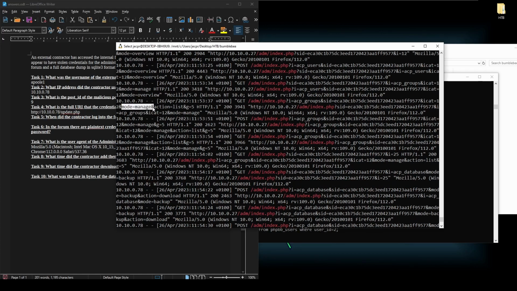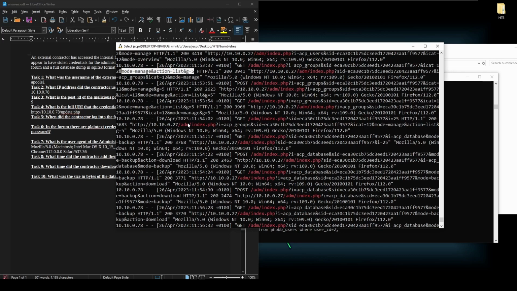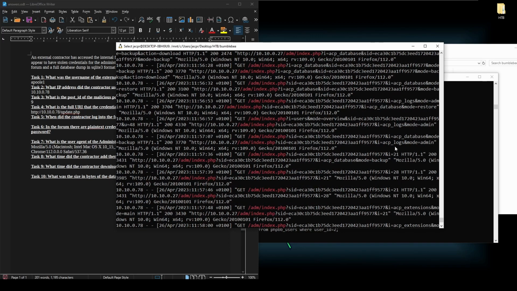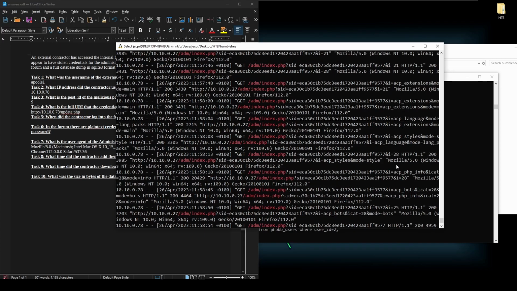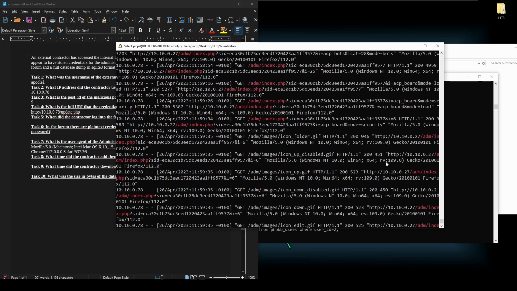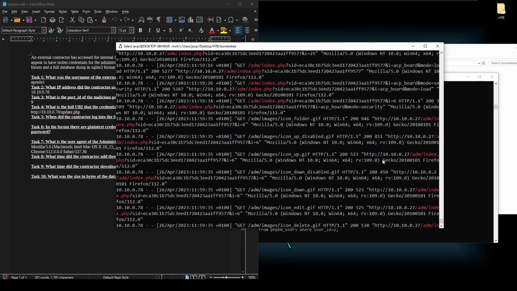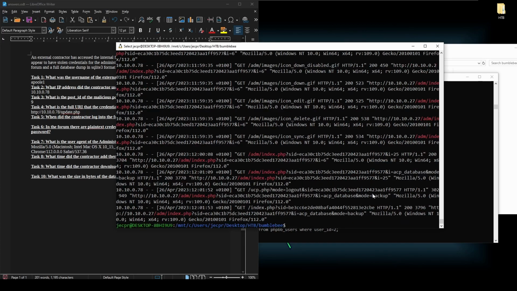It looks like there's some management of groups happening. So this is likely where they're adding themselves to the administrator group, for example. It looks like there's accessing logs. There's something to do with languages. And then if I keep scrolling down, we eventually see reference to backup, ACP database, mode backup.